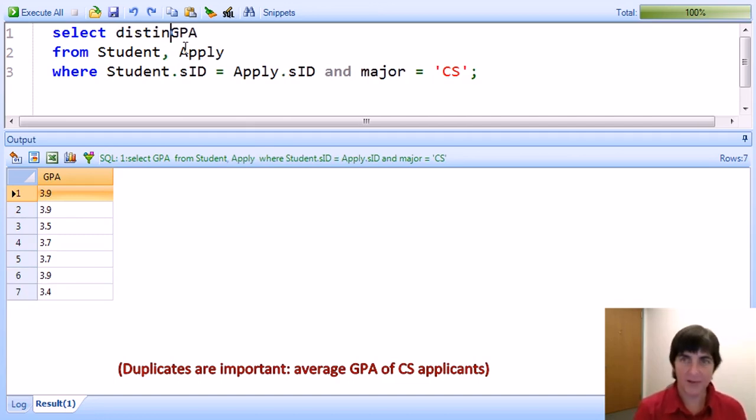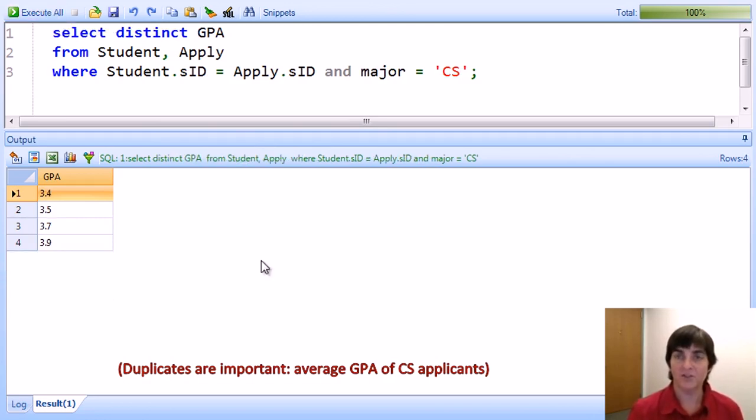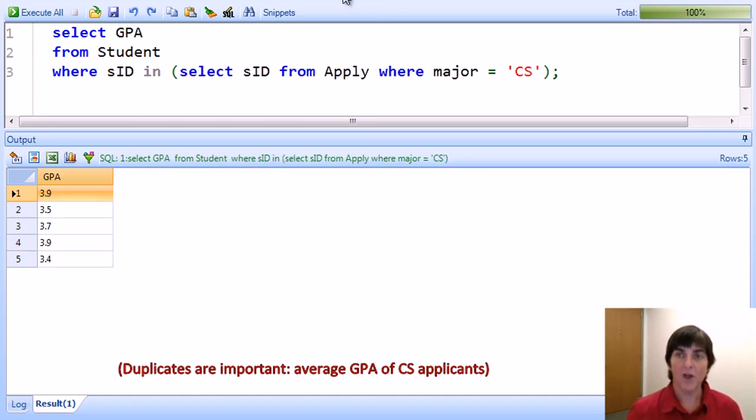But this time, again, we're going to have a problem when we do select distinct, because some of these students have the same GPA. And now we only have 4 GPAs instead of the 5 that we should have. And if we compute the average GPA now, then we're not factoring in one of the students' GPAs. So in this case, neither the version with distinct nor the version without distinct gives us the right number of GPAs, and neither of those will give us the correct average. The only way to get the correct number of duplicates is to use the version of the query that has the subquery in the where clause.